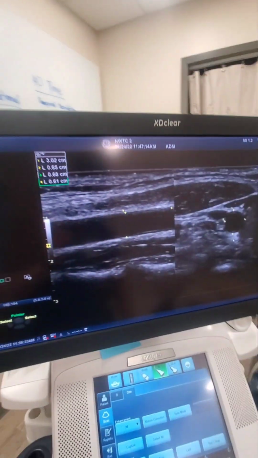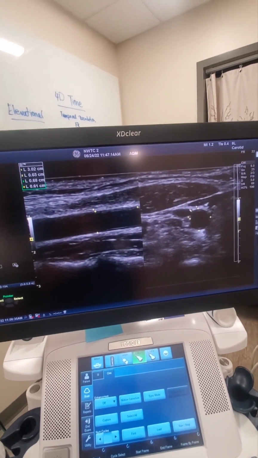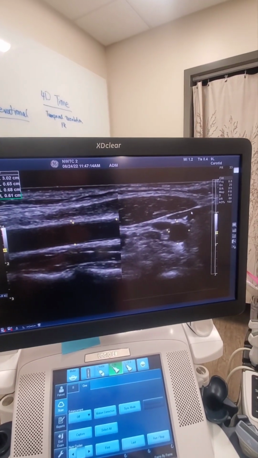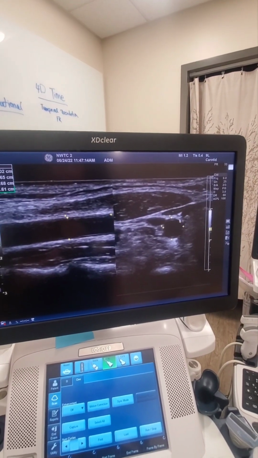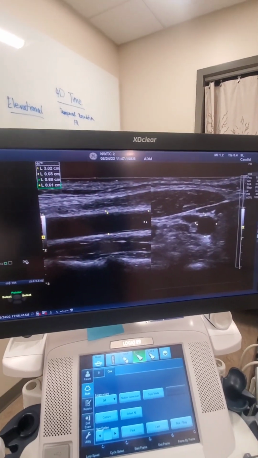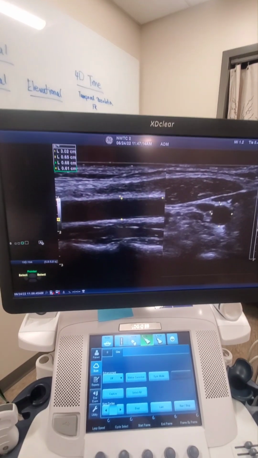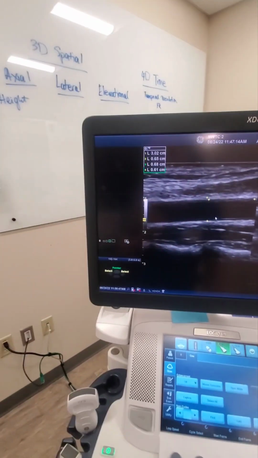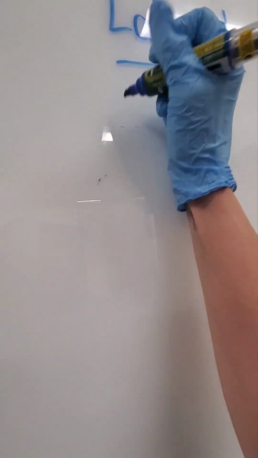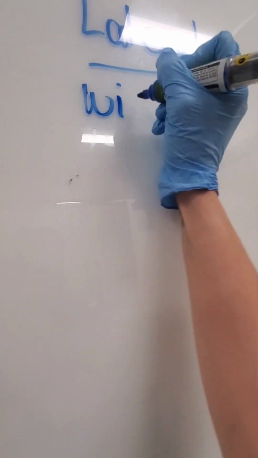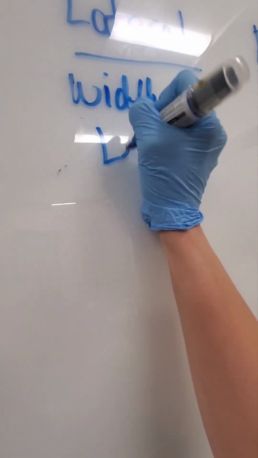Lateral, side-by-side resolution is going to correlate with our width. And on here, look, side by side, length. So that lateral resolution in those two planes correlates to our width and our length.